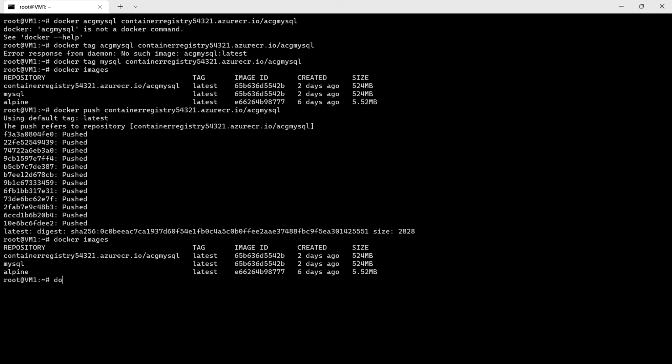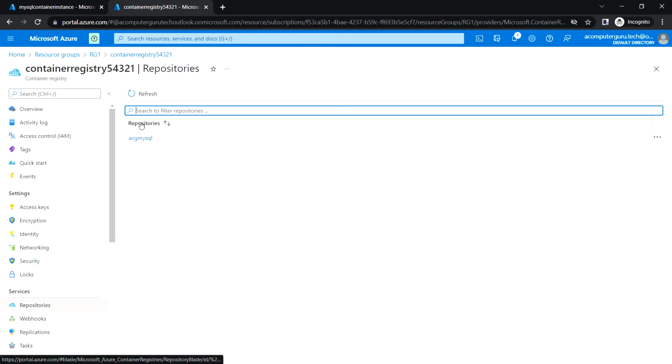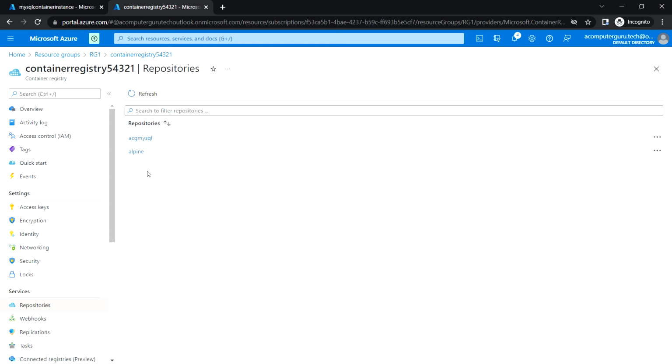Let me use the command docker tag, the image will be Alpine, and the container name is going to be the same, azure.co.io/alpine. Next, we'll push this. Let me just copy and paste it. Now this has been pushed to the Azure container registry. Let me refresh. Now we can see both the images in the Azure container registry.